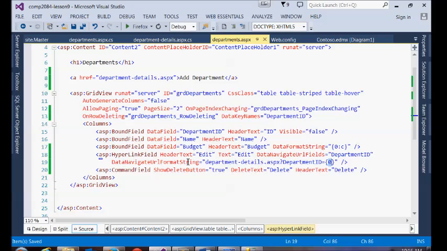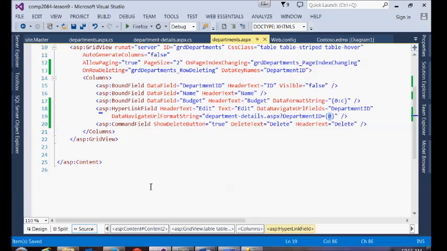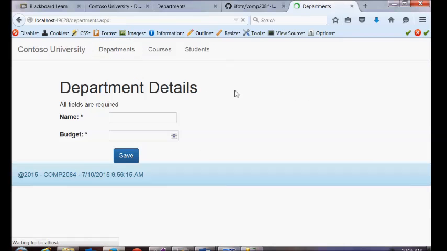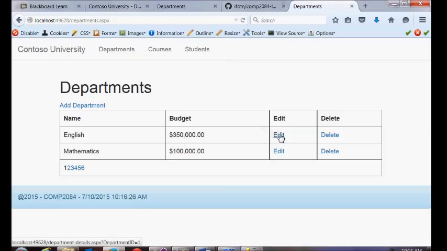We may need to set up one more property, but we'll try it this way and see. We don't have to recompile, we've just changed the HTML. The grid's smart enough to know. Just going to see whether this works or whether we need to add something else to it. So we get an edit link. That's actually all we need.